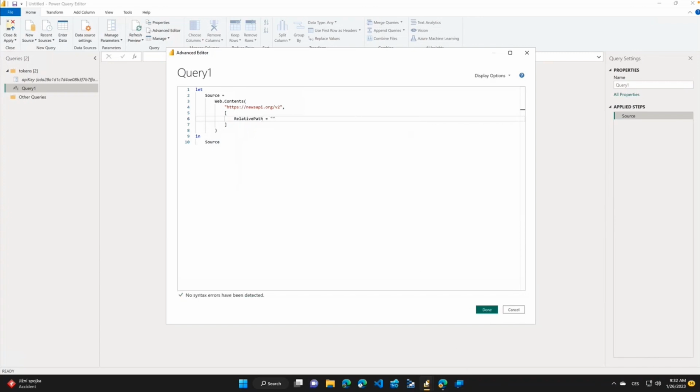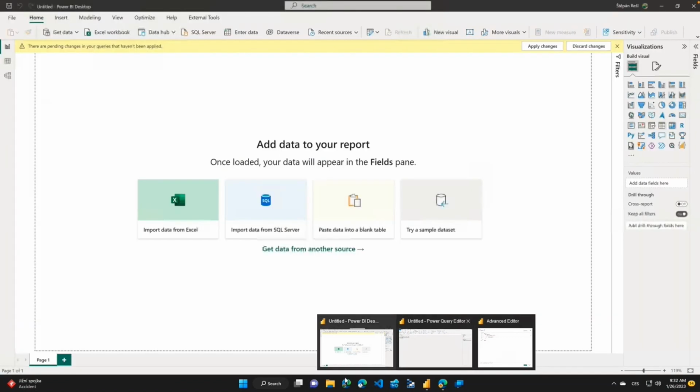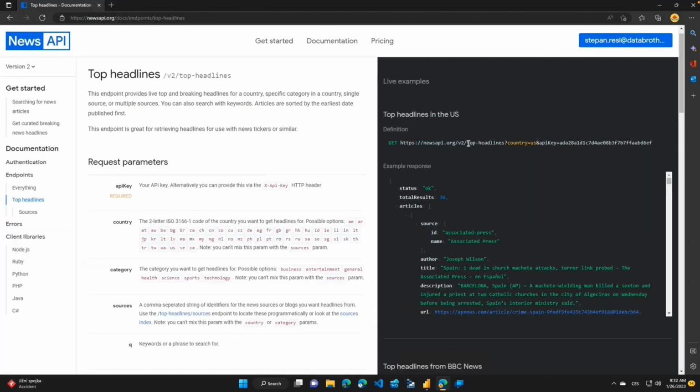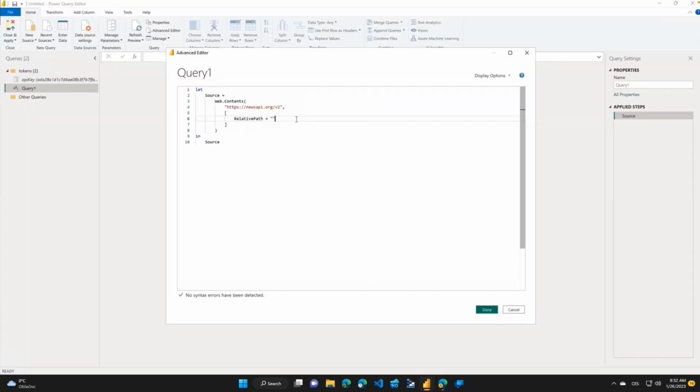where we can set this part, top-headlines, and we will not be taking the country. We don't even want to use this slash. So we will just take top-headlines and drop it into the relative path. We're not using the slash because when Power BI combines the base URL and relative path, it will use the slash between them. So we don't need to provide it.